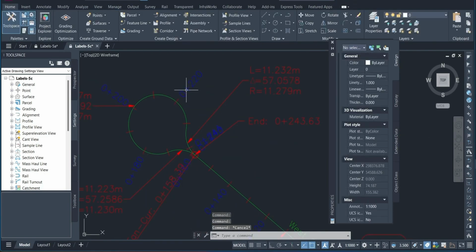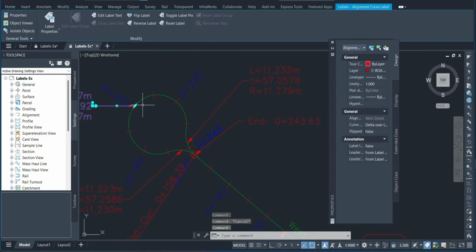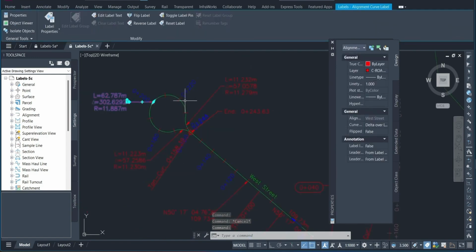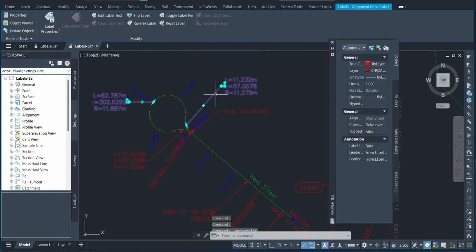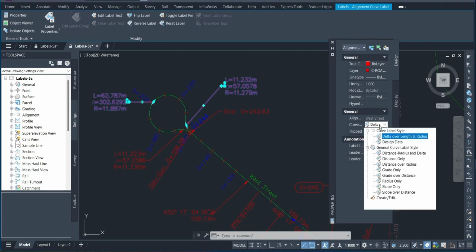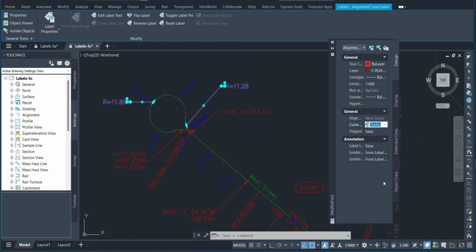On the Properties palette, in the Curve Label Style list, notice that you can select a general curve label style. General styles can be applied to line and curve labels that annotate alignment, profile, or parcel segments. Select General Curve Label Style Radius only. The individual curve label style changes, but the remaining curve labels on the cul-de-sac are not affected. Press ESC to deselect the label. Curve label style changed. Change the label style of a group of label objects.